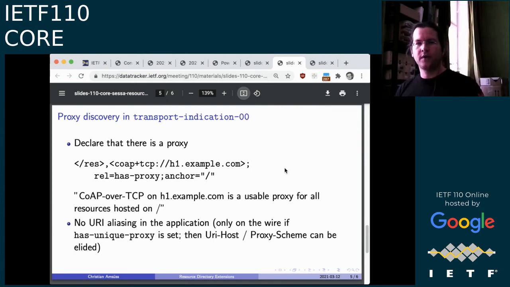So how it works is that a server can announce via the regular link relations that we use all around that it has a proxy at a particular location, with the precise semantics being everything that is hosted on this host is a resource that is reachable if you go through that proxy.